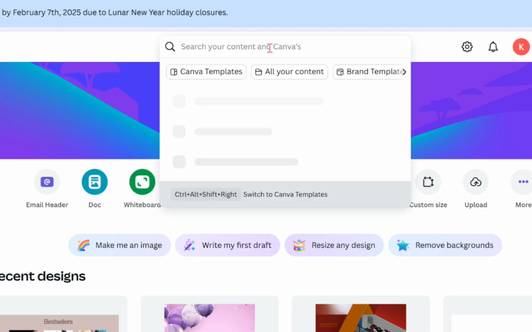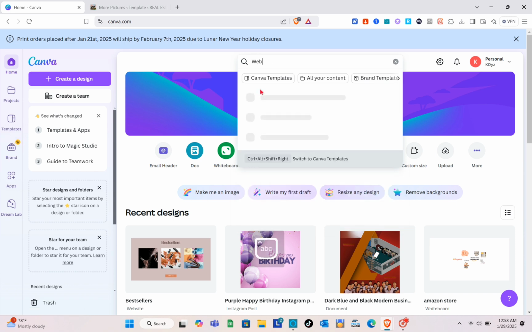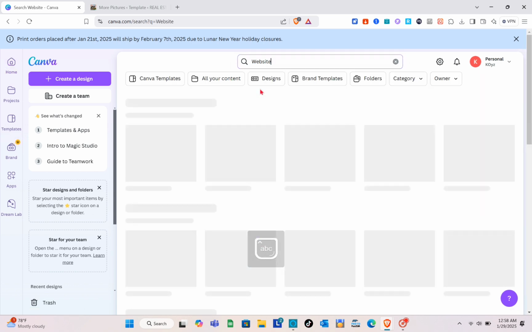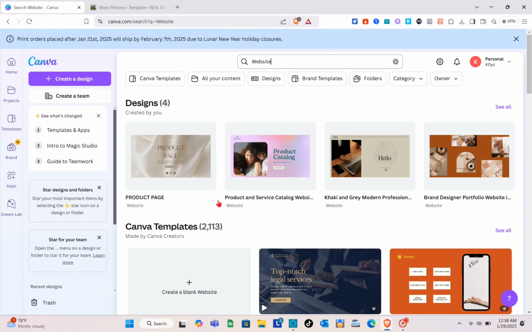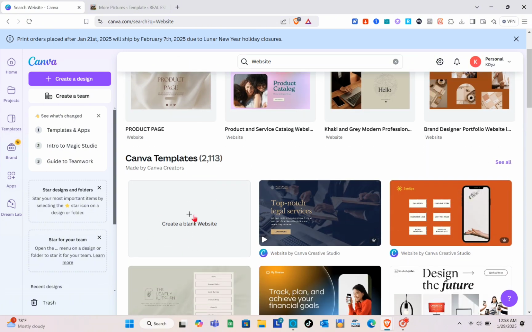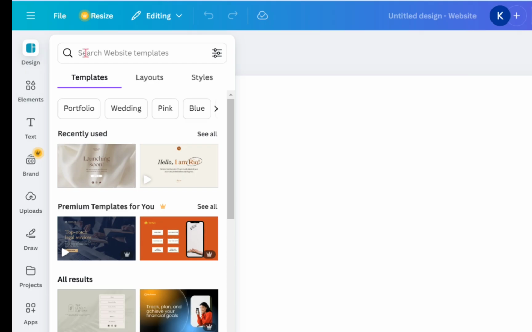So right here, make sure to log into your account, and then using the search bar, you just have to type out website. Okay, so just type out website right here and then click on enter after that, and then here you'd be able to see different designs or templates that you can use, but of course I'm going to create a blank design. Okay, and then after that you can now customize your Canva design.